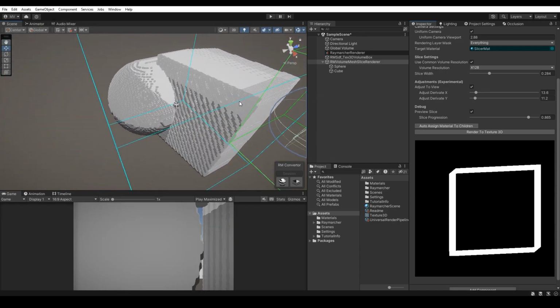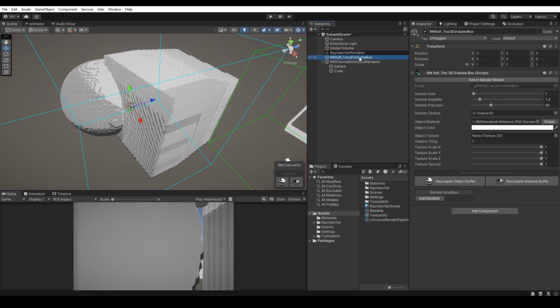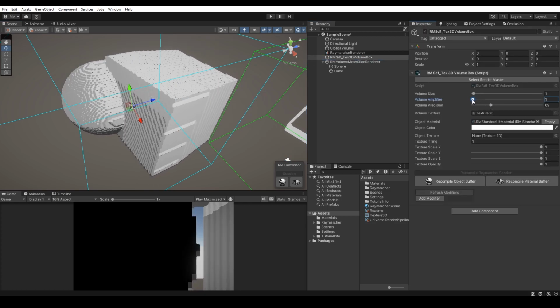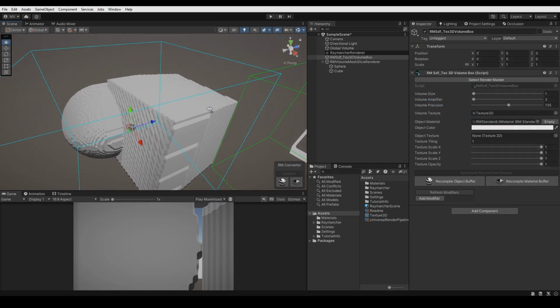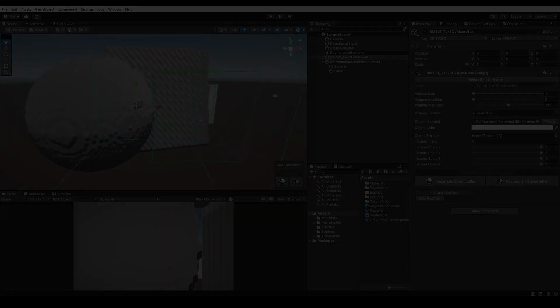Now I can use that 3D texture in my volume box. That was everything about the Raymarcher mesh to volume converters. Thanks for watching and good luck.